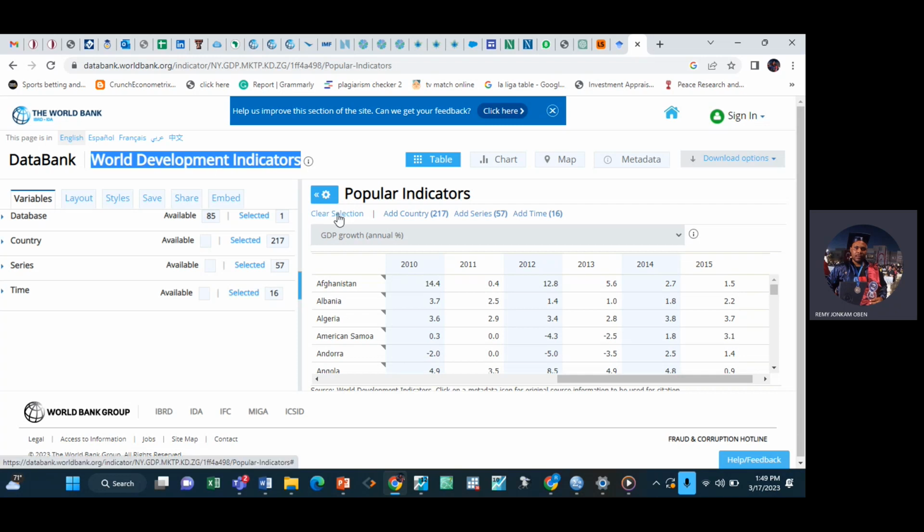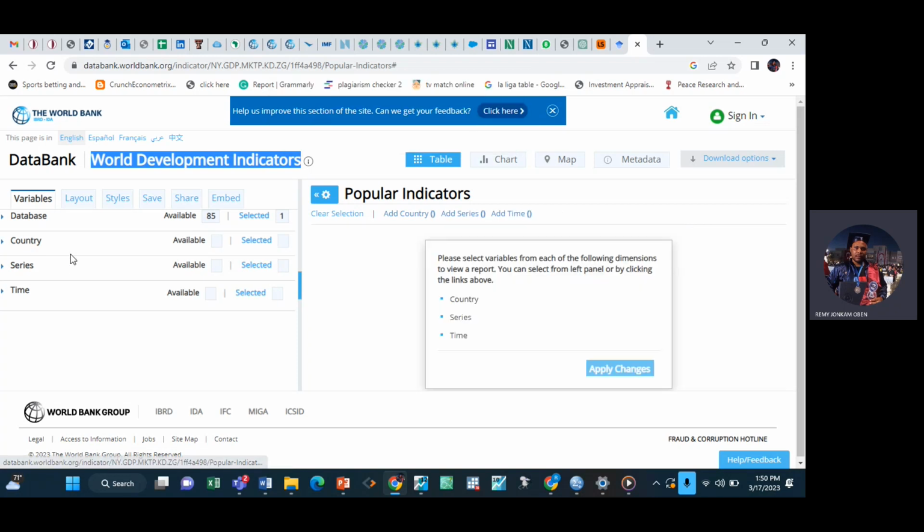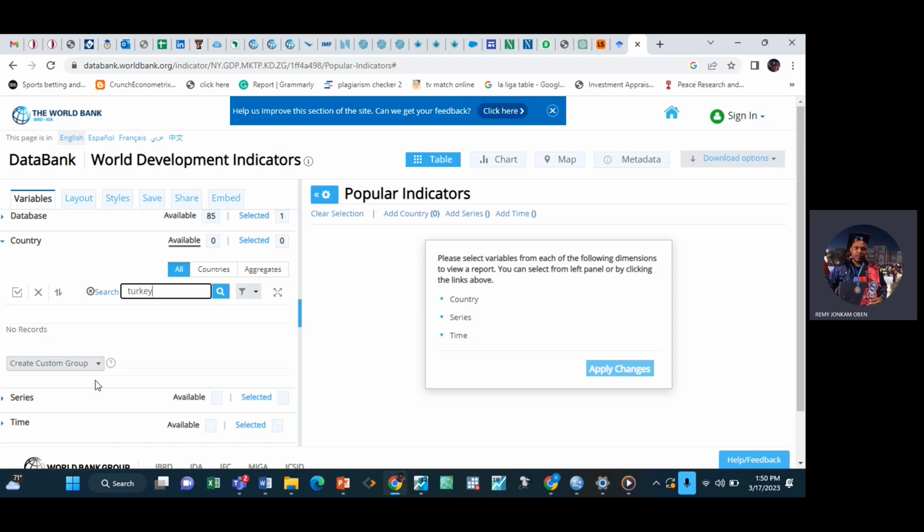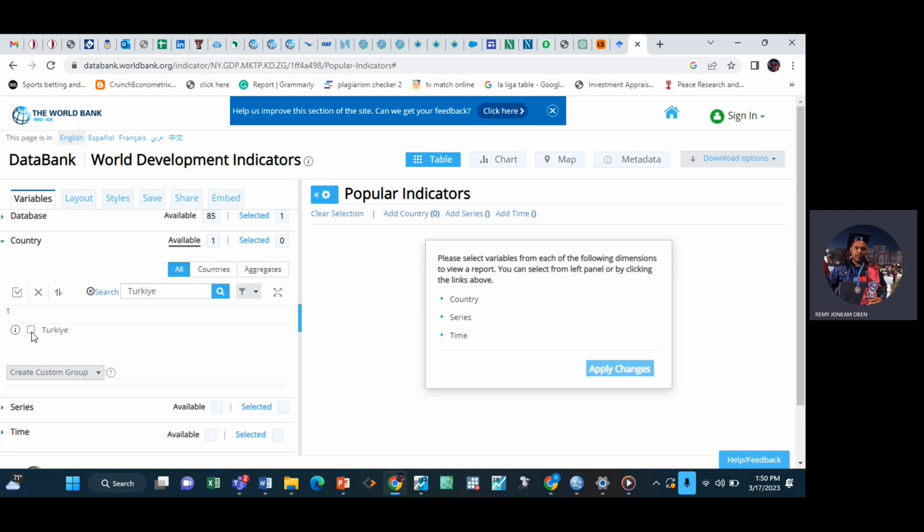So first I'll clear selection. Okay. Then you can choose, let's say I want to download data for, which country should we use? BRICS. Brazil, Russia. Ah, okay, BRICS. Yeah. I like Turkey, so we'll use Turkey. Type Turkey and press enter. Turkey, or did they change the name? Turkey now. Interesting. Okay, so just click it.